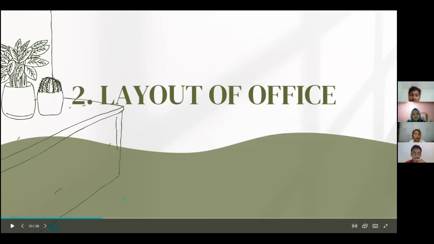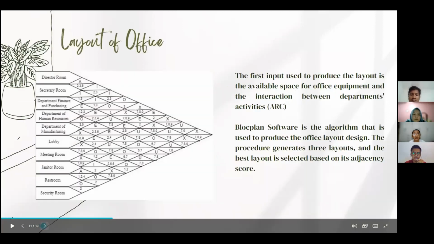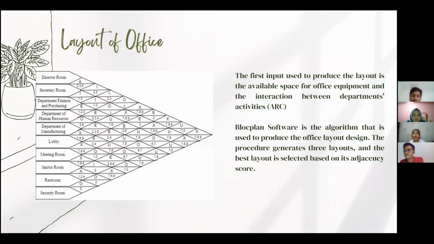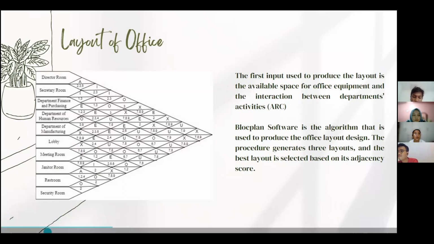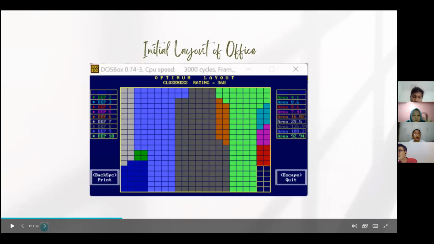Next is layout of office. The first inputs used to produce the layout are the available space for office equipment and the interaction between department activities, or ARC. Here is the ARC of the office. The director room and secretary room have 7, 2, 3, and 5. Next is the initial layout of the office. The closeness rating of the initial layout of the office is 368.